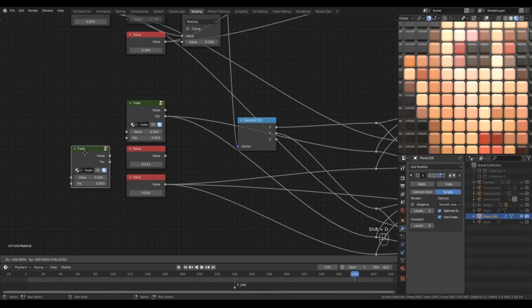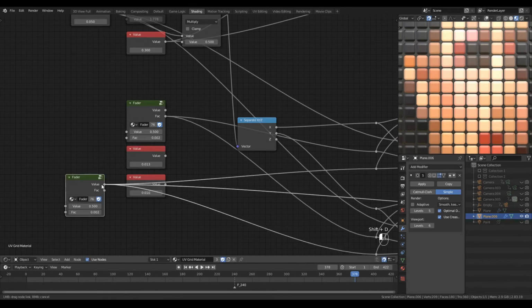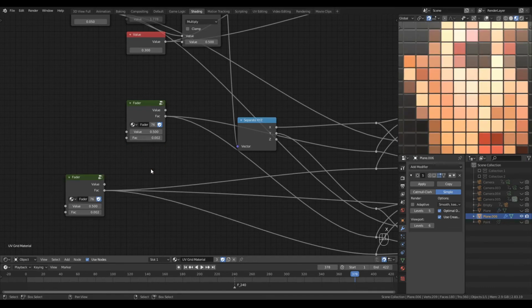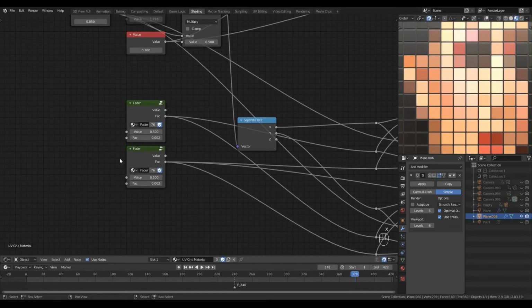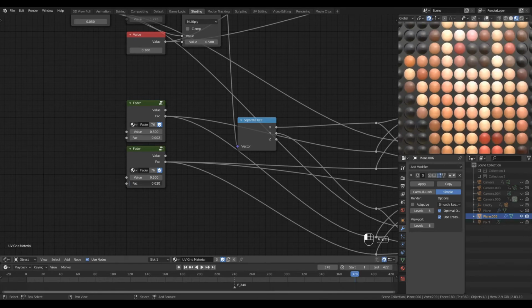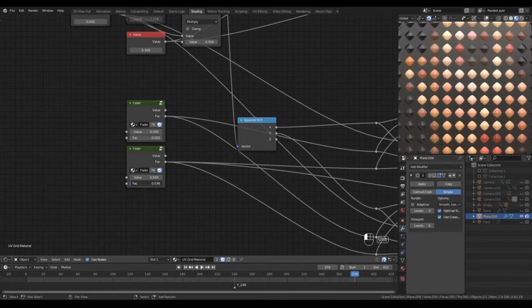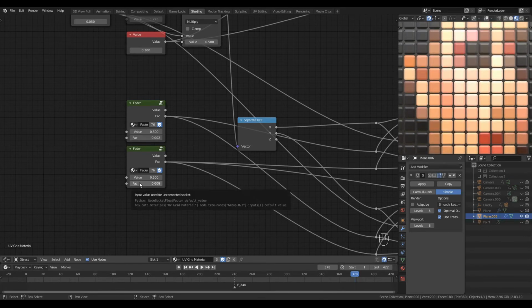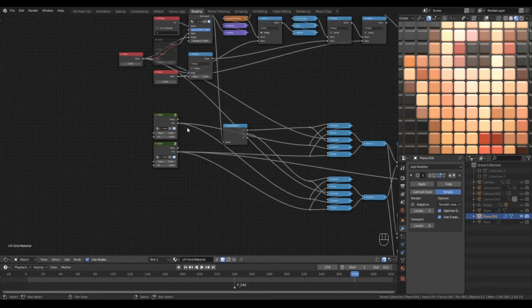And while I'm at it, I'm going to do the same for my edge input. Plugged into the factor, I'm going to delete the value input nodes. And now I have very fine control over both elements of the tiles.